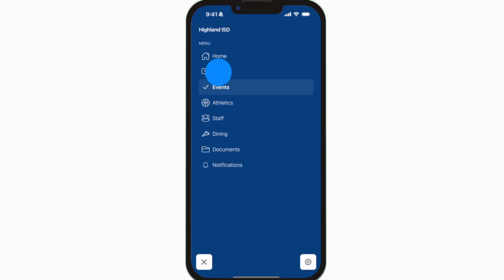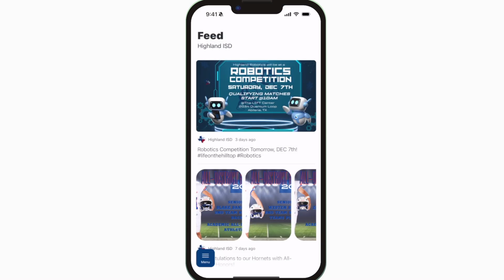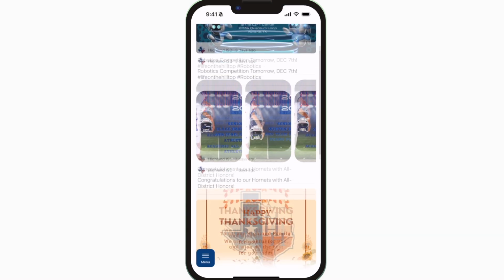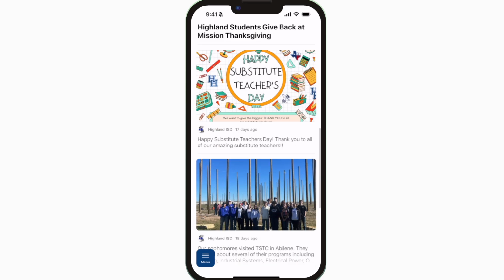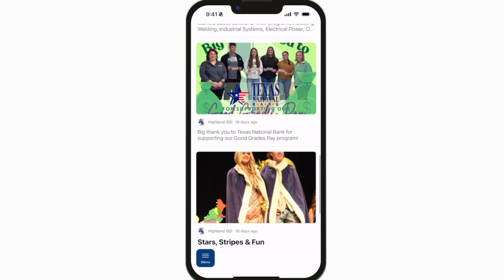The Feed is where you'll find updates from administration about what's going on throughout the school, whether that's celebrating a student's success or reminding you about an upcoming deadline.